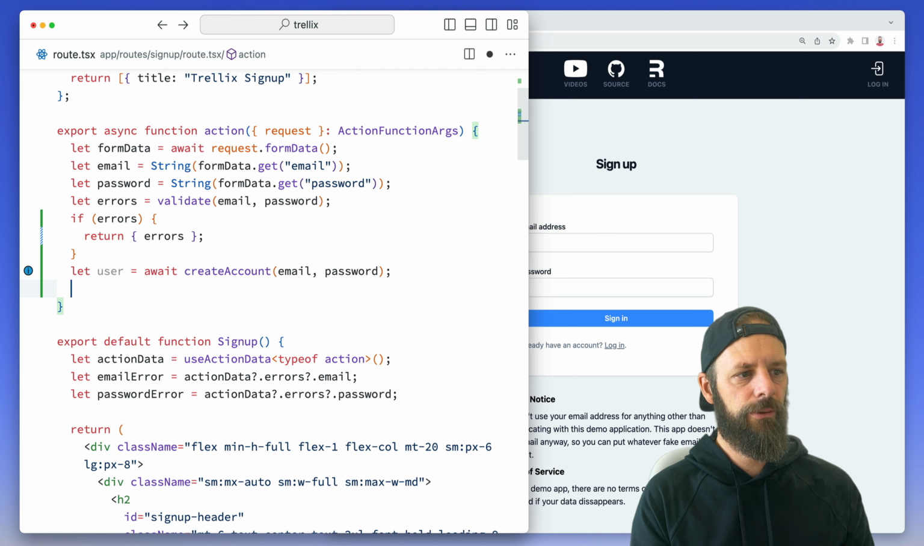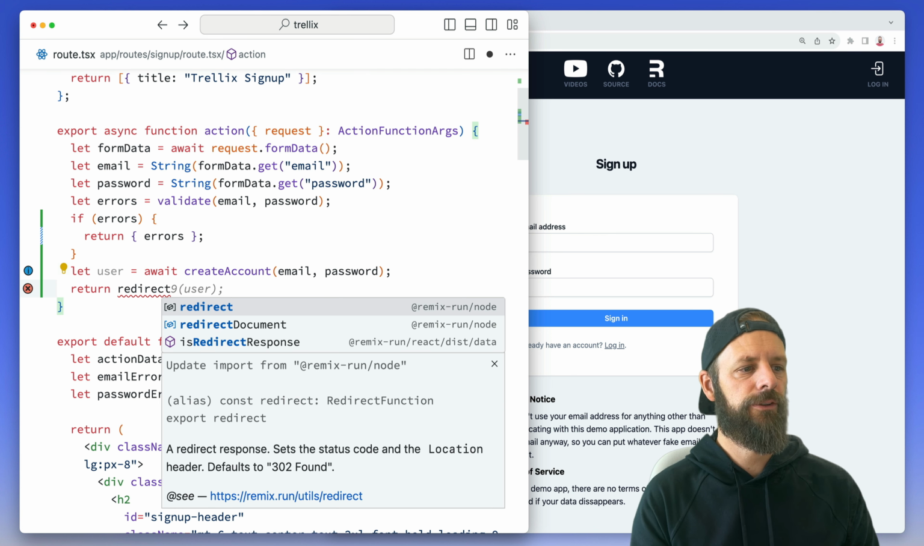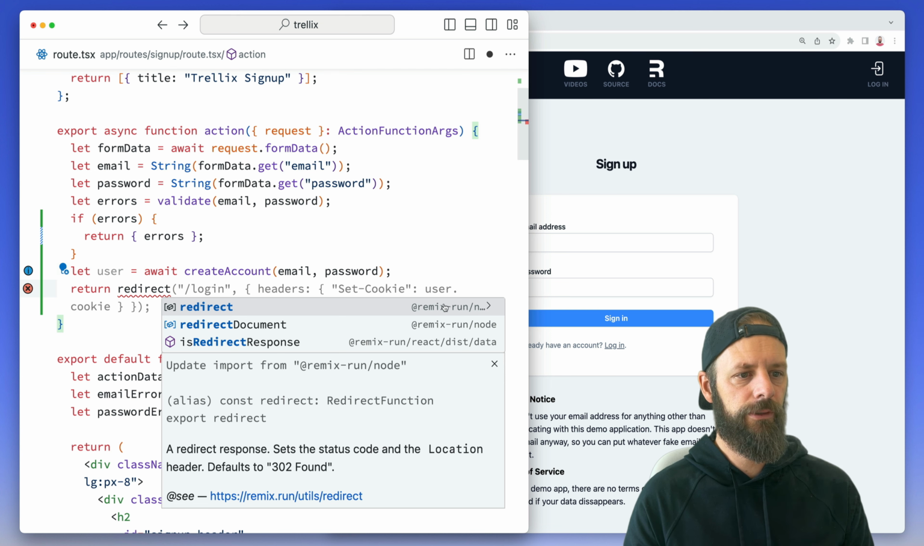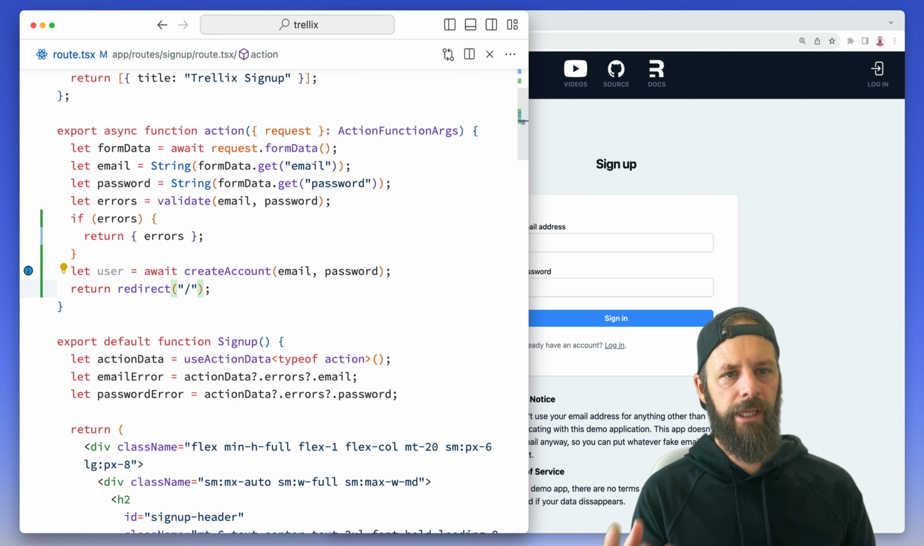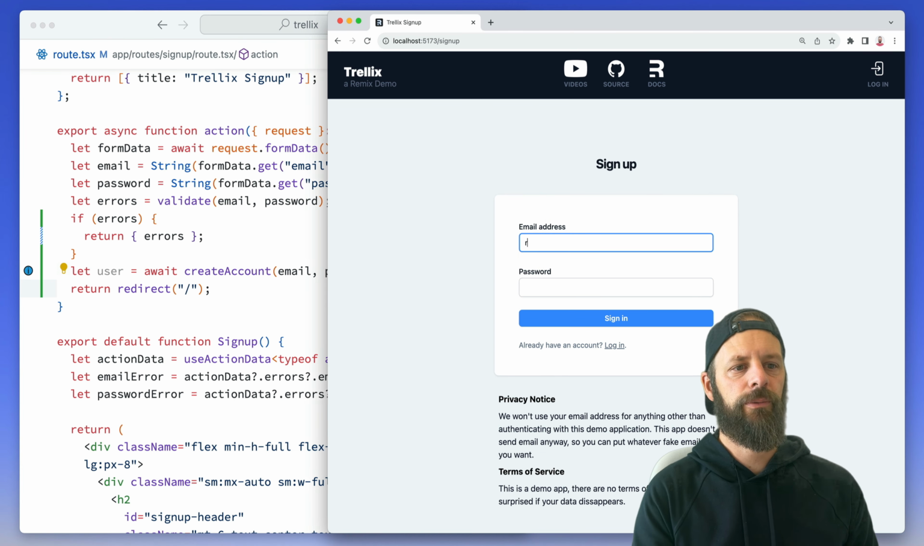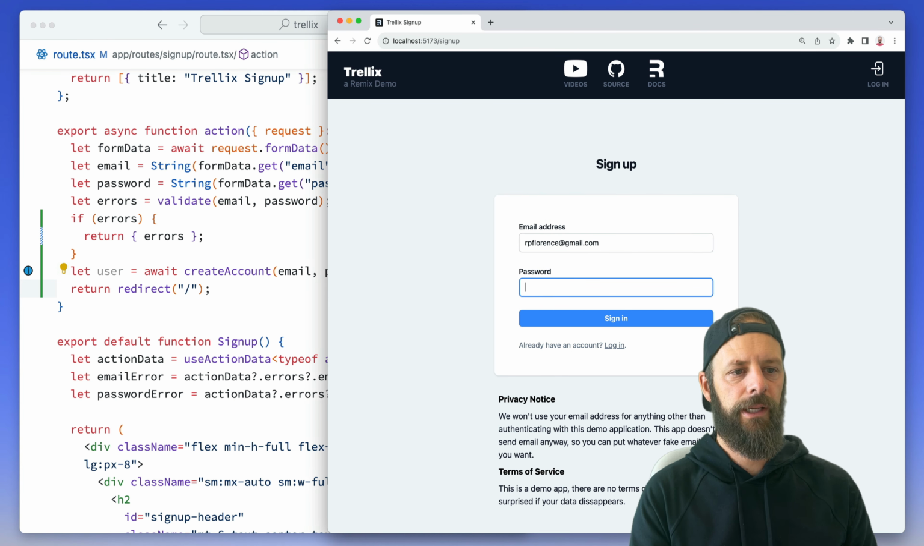And then what we do after we have a user is we return a redirect. This is something that we'll bring in from Remix Run Node, you can see right there. And let's just redirect to slash. So what we're going to end up doing is here, let me run through this once. So I put in an email address, put in a password, hit enter.